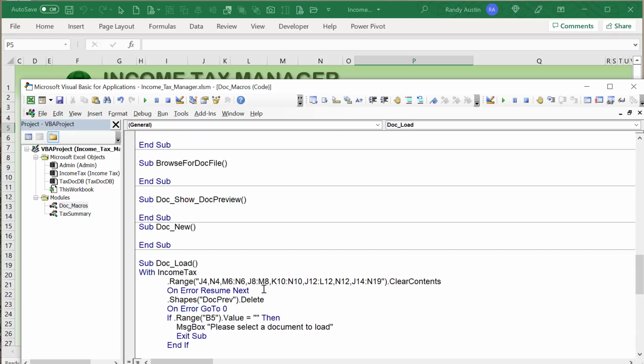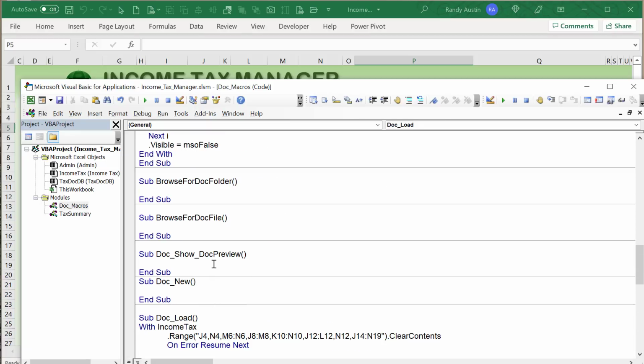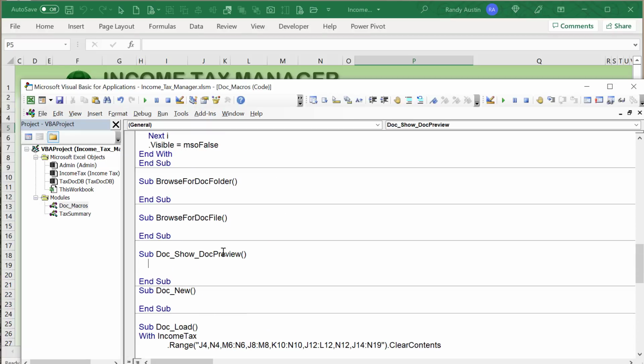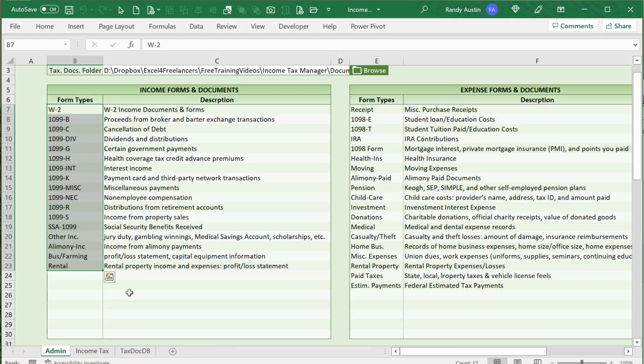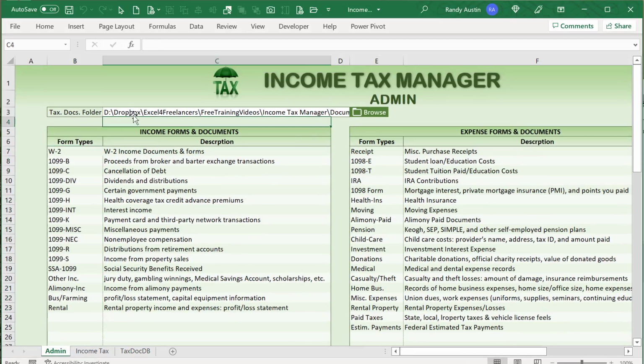So continuing on, we're going to go back up here. We want to show document preview. So how are we going to do that? Well, first of all, one important thing is we need to know where it's located. It's going to be located in a specific folder that we've already outlined. We've outlined it here inside this Dropbox folder.